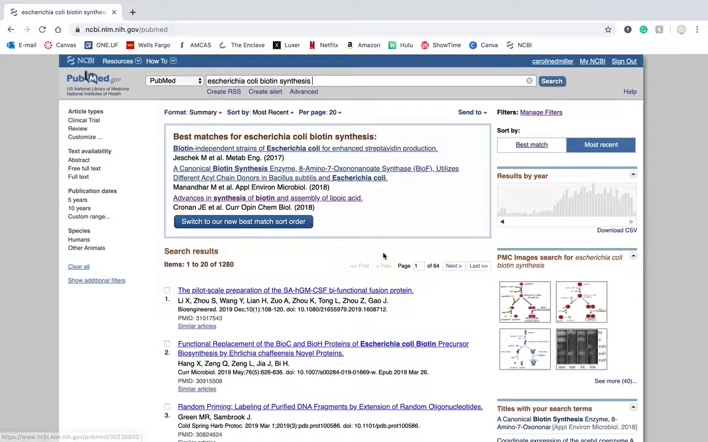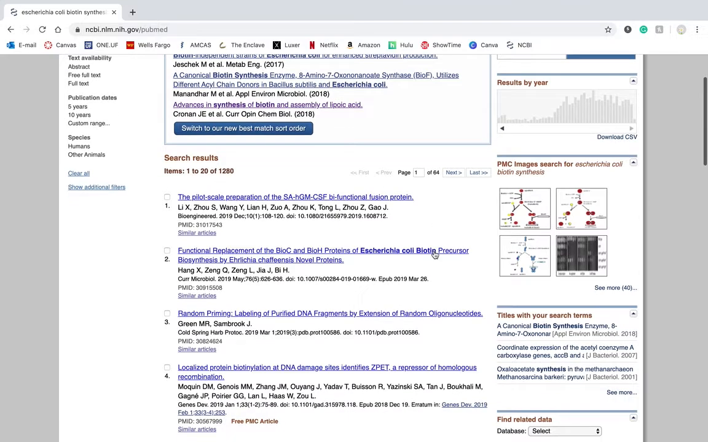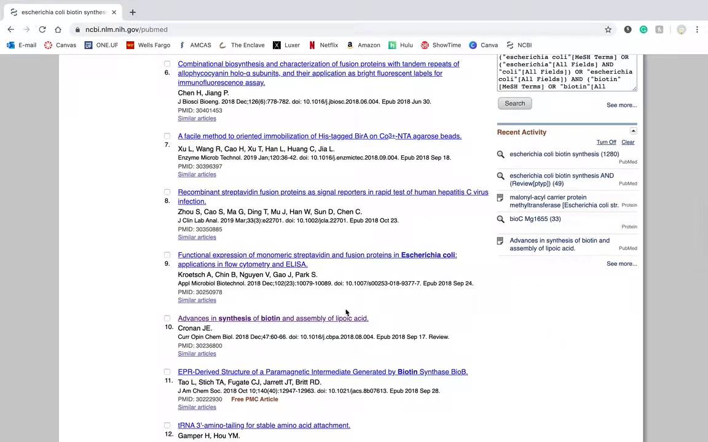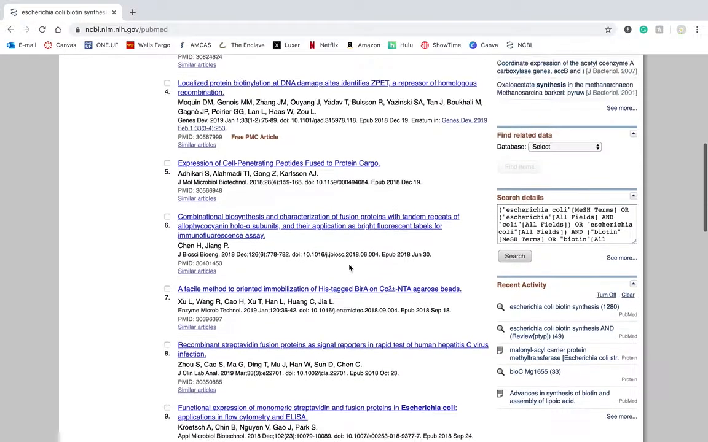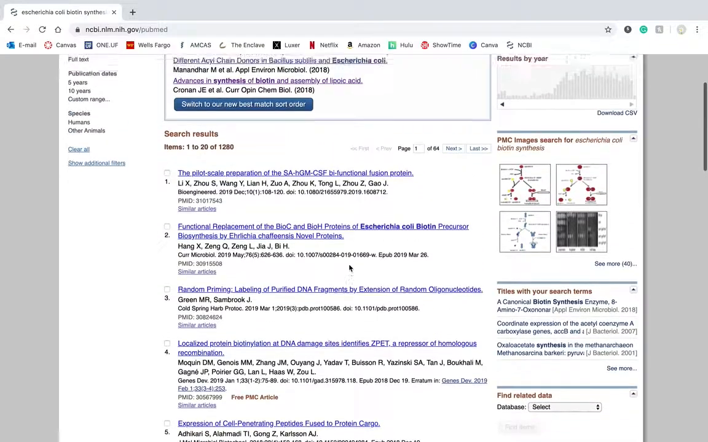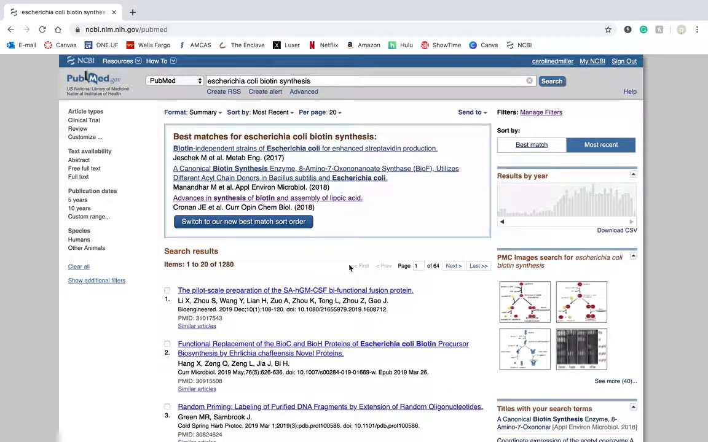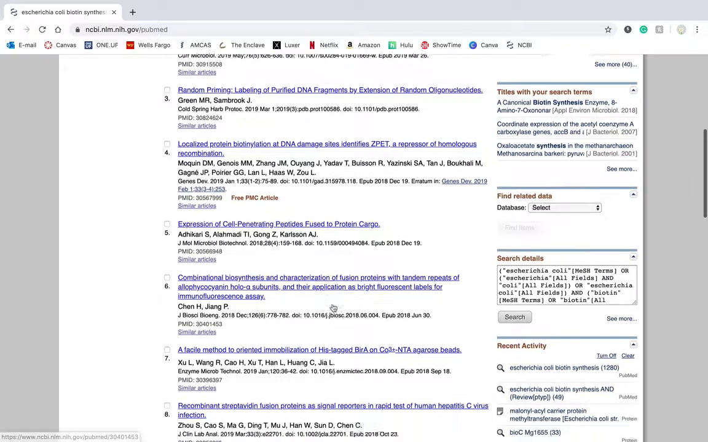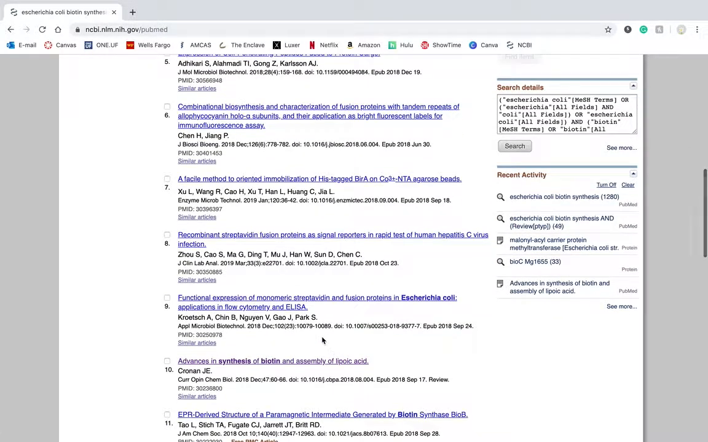Additionally, we want to make sure that we're looking thoroughly through the results. As you can see, I've already clicked on this one: Advances in synthesis of biotin and assembly of lipoic acid. There are multiple different things that will come up. And again, you can spend time trying to refine your search to get more specific results. But if you're just starting, you're going to want to look through. This doesn't look right. This doesn't look right. A lot of this, you just kind of have to sort through.